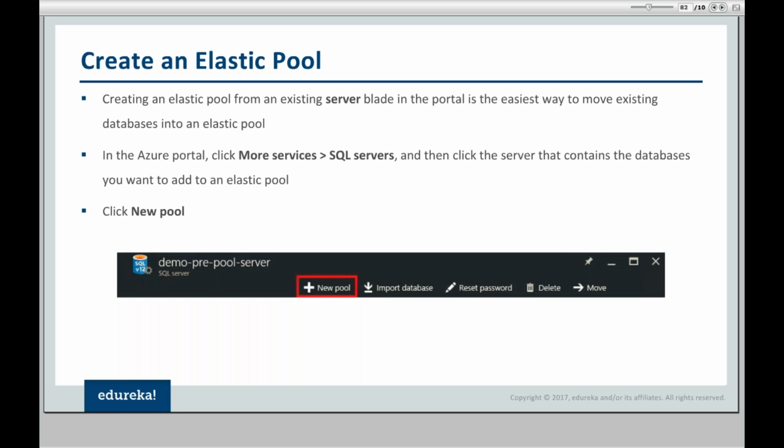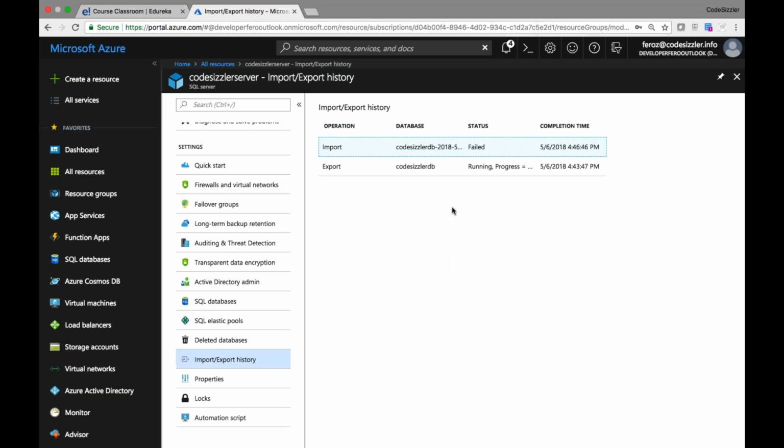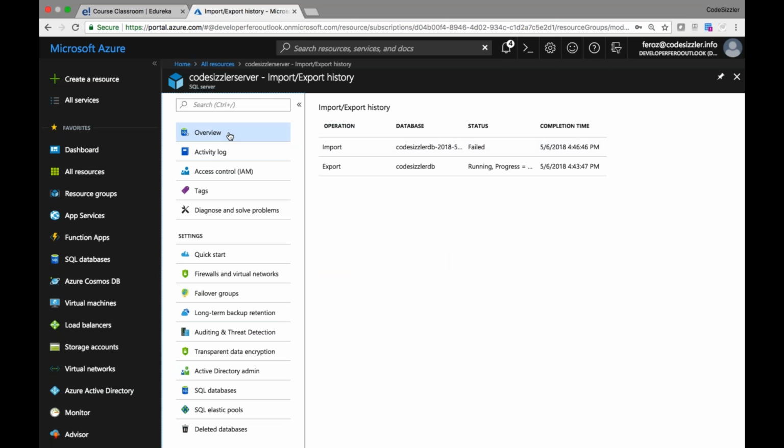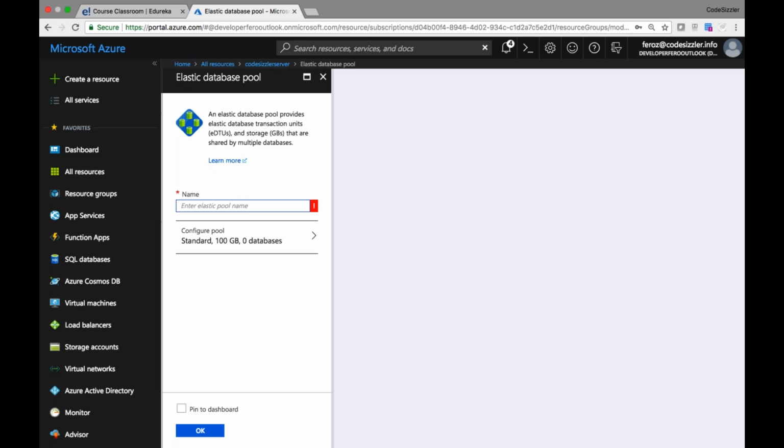To create an elastic pool, you can go for new pool on the server from your SQL servers. You click on new pool and you can configure it. In the server, I can show you here. This is the server that we have, and you can find we have new pool. You can click here. You can name the pool here. I'll say CodeSizzler, new pool again.